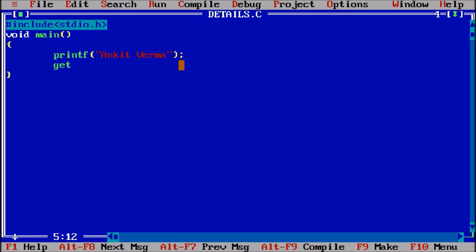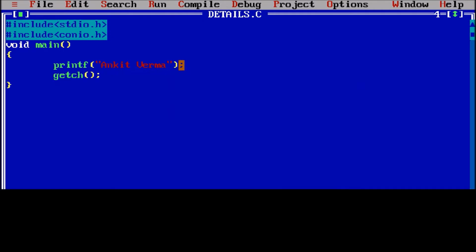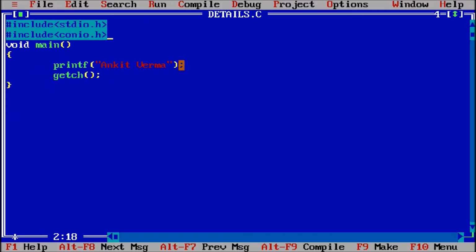Now I am using the getch function for holding the screen so that I should not put alt F5. So hash include conio.h. Conio.h is a console input output library where the getch function is there. So control F9. Now Ankit Verma, one more time it is there.